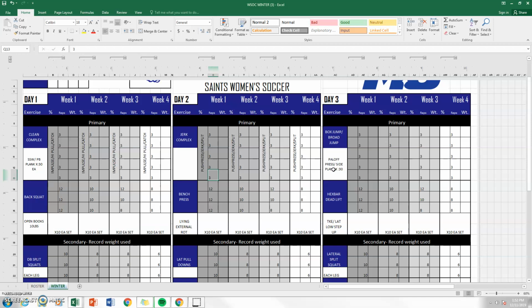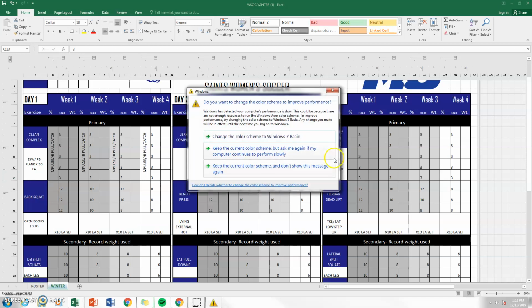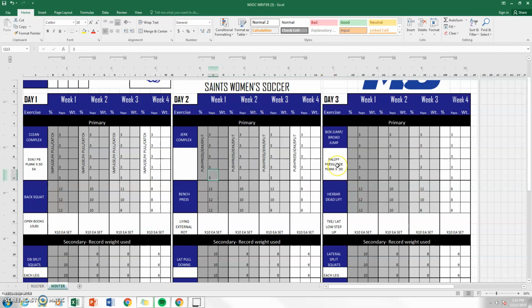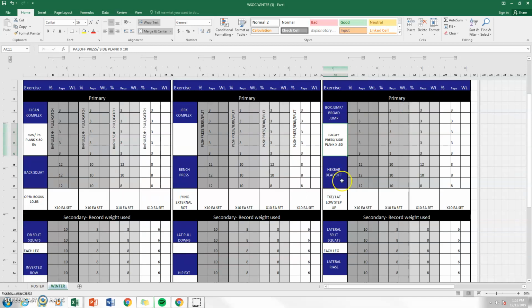Now, if you don't have a cable system or anything like that, you can just do a side plank for 30 seconds. It's pretty much the same thing. Okay. Hex bar deadlifts, we've done these together before. All right, you'll superset those with TKEs.